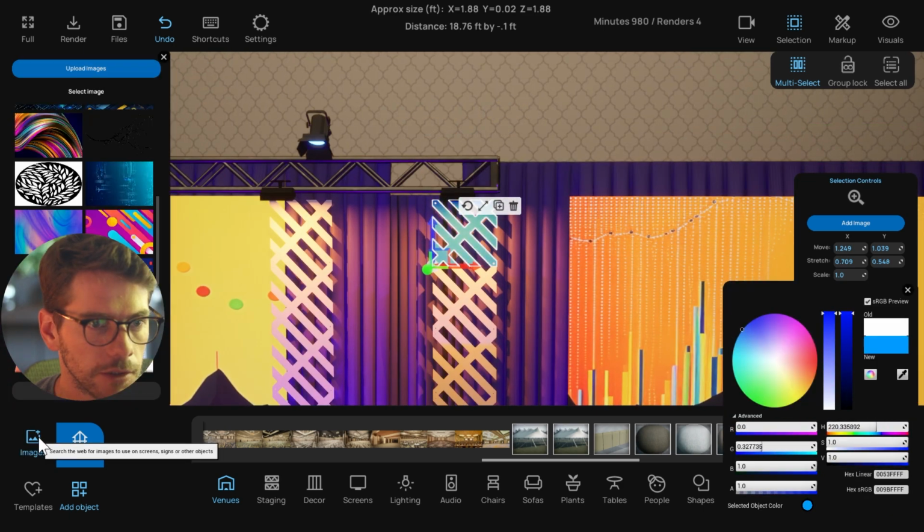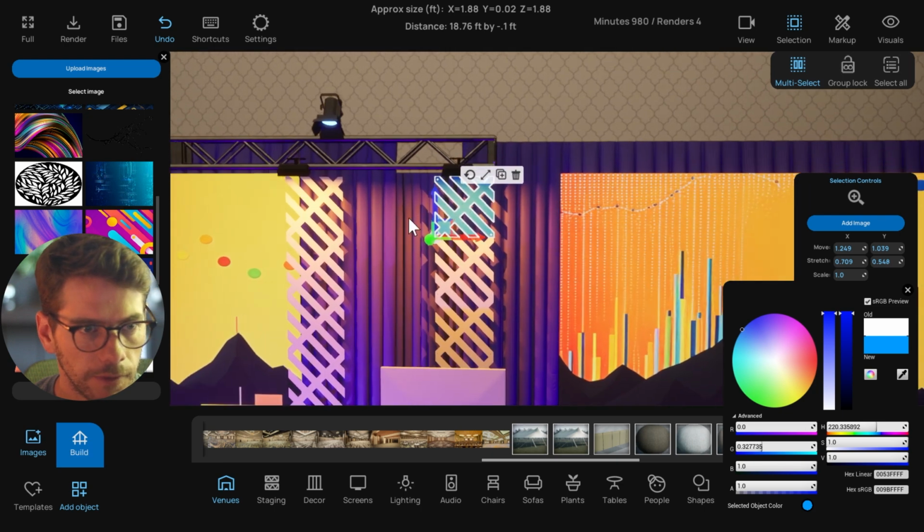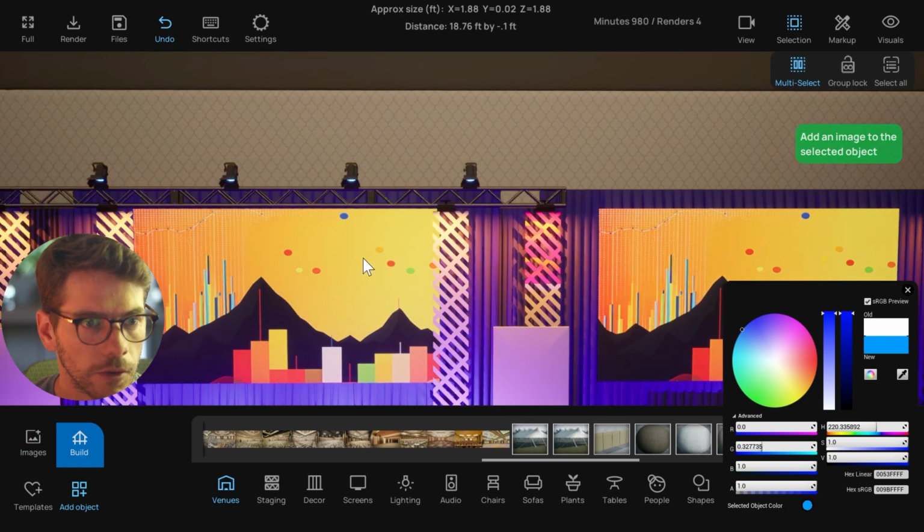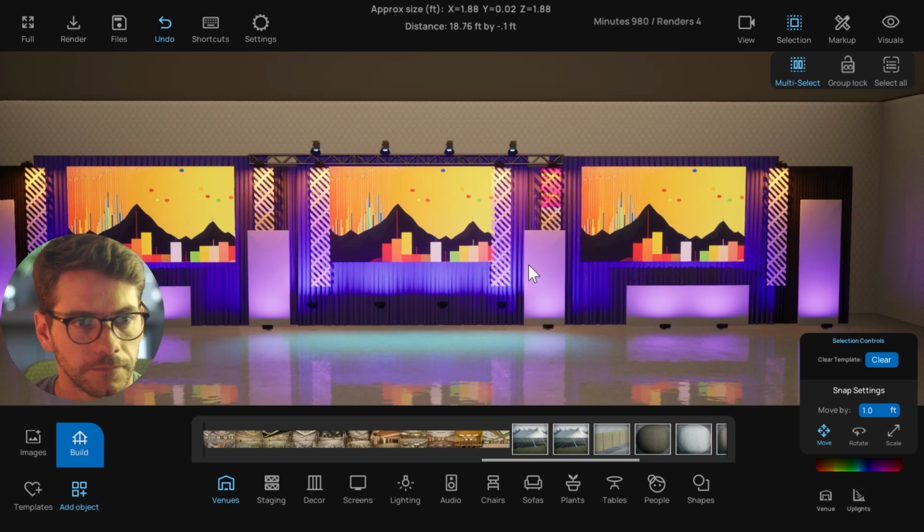You can also add images to certain things too. So you can select different things. Like if I selected this object and actually added a graphic to this, it's going to add a graphic to the image as well. So you can add logos and stuff like that sometimes if you want.